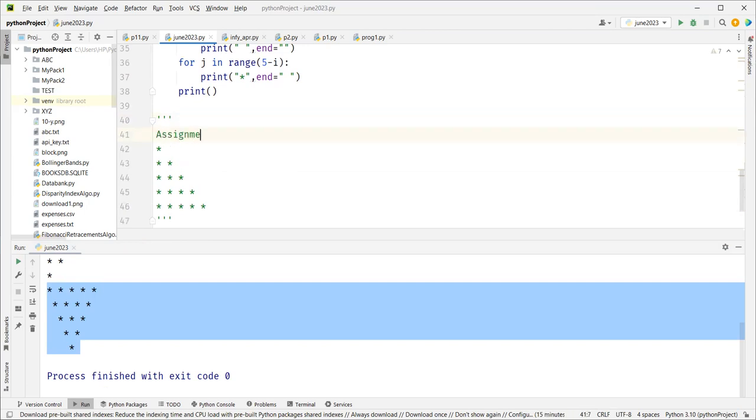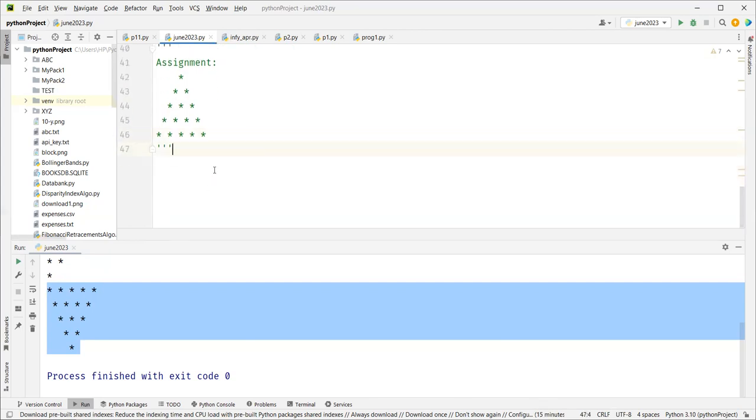First 4 spaces, 1, 2, 3, 4. 1, 2, 3, 4. 1, 2, 1. I want you to do this pattern in your assignment.